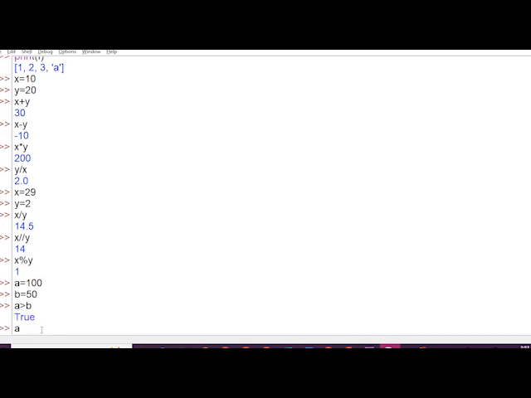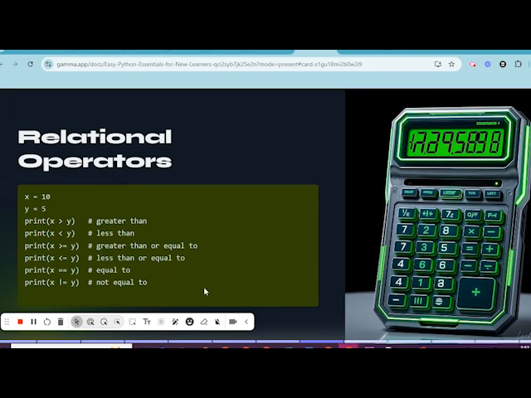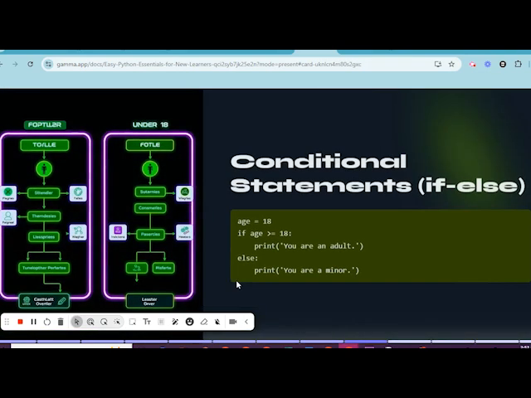Now A less than B. True or false? This is false, so false will be returned. A equal to B. True or false? False. So false will be returned. A not equal to B. This is true, so true will be returned. So these are the relational operators.